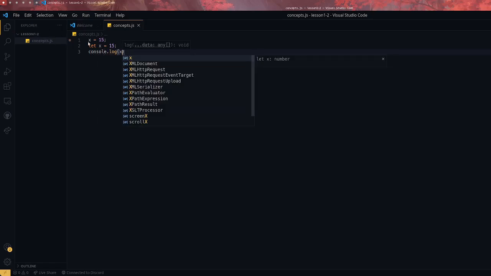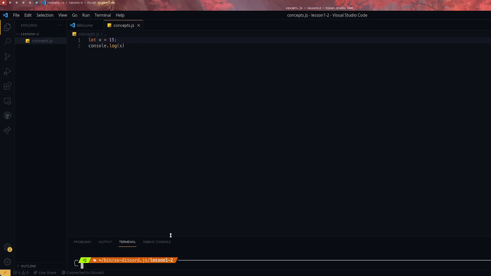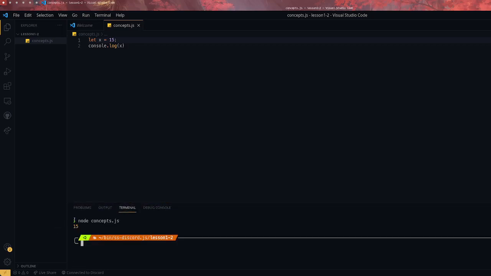And so now the value of x equals 15. Anywhere we use x, it's going to be 15. And the way we can test this is we can say console.log x. And if we remove this first line, because that's not valid JavaScript syntax, we can go terminal, new, node concepts.js, and it prints out 15.